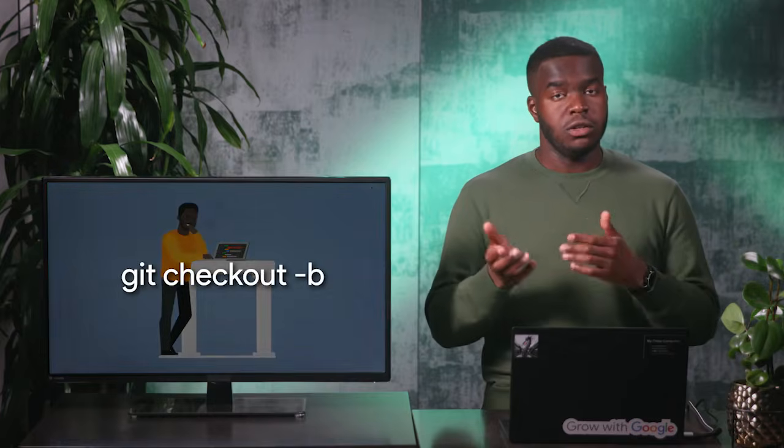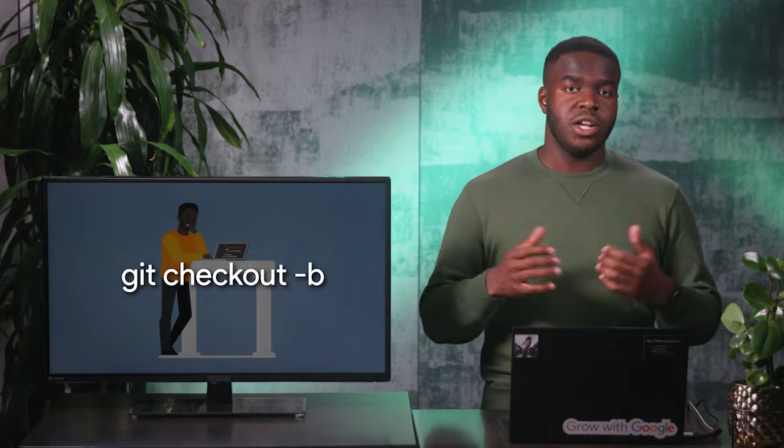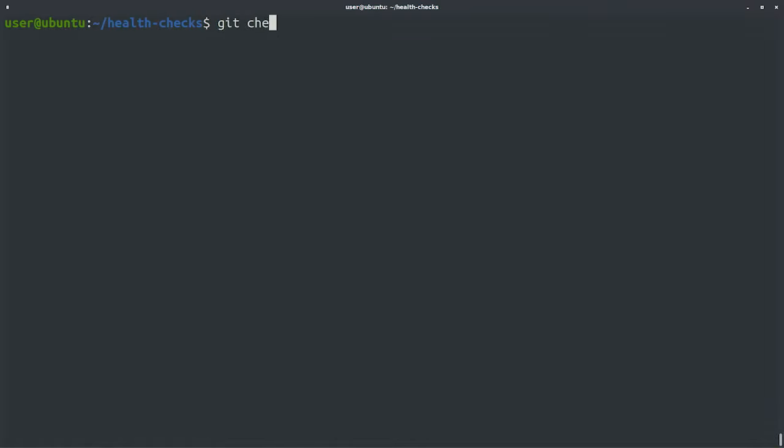So let's start a new branch to work on a small refactor of our code. Do you remember how to do that? You could create the branch first and then check it out, or we can just create it and check it out with git checkout -b and the new branch name. We're ready to start working on our refactor. Let's open up the file and have a look at it.